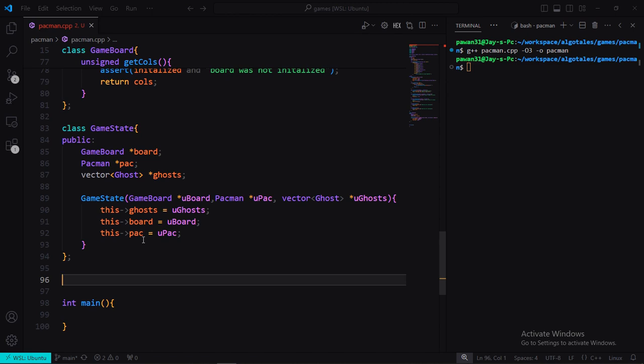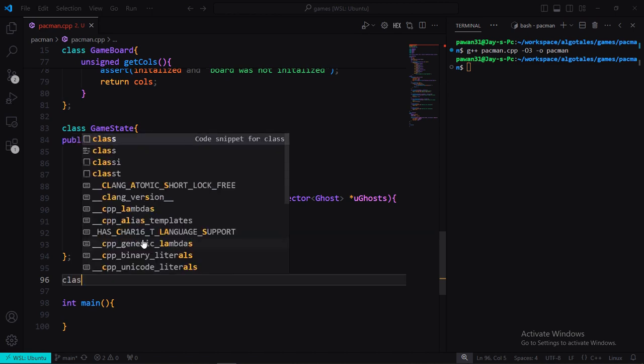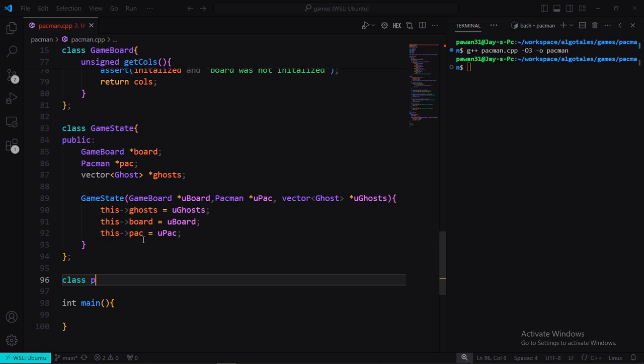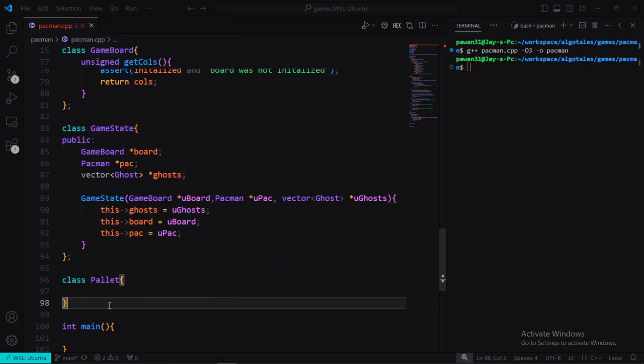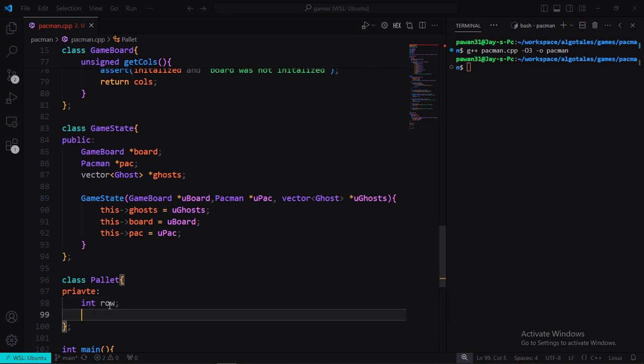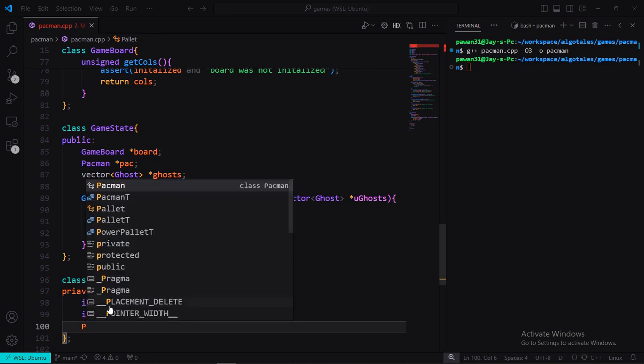Let's first do the simplest of things, that is a palette class. So we'll have private variables for the palette: where it's located, so row and column, and what is the type of the palette.